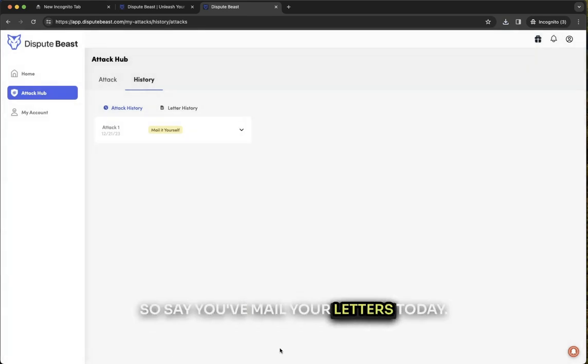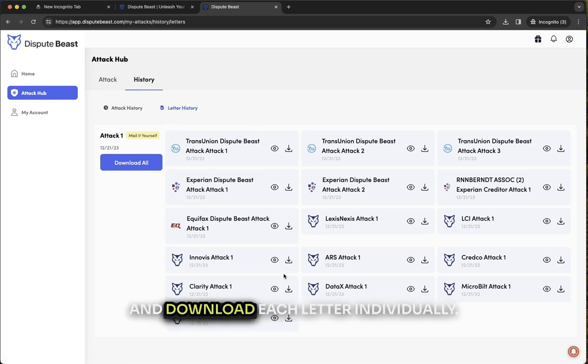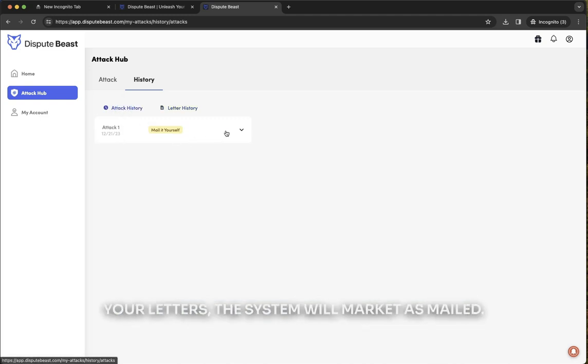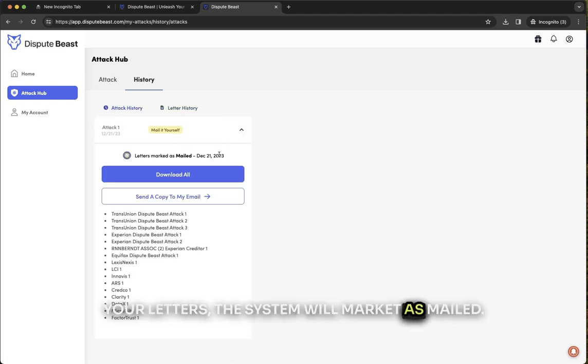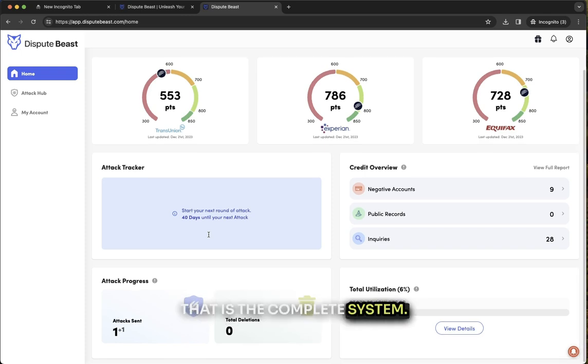So say you've mailed your letters today. You can also send yourself a copy. You can download them all here too. You can also look at your letter history and download each letter individually if you would like. But once you specify that you've mailed out your letters, the system will mark it as mailed. And then your attack tracker will update in 40 days to when you should come back again. That is it. That is the complete system.